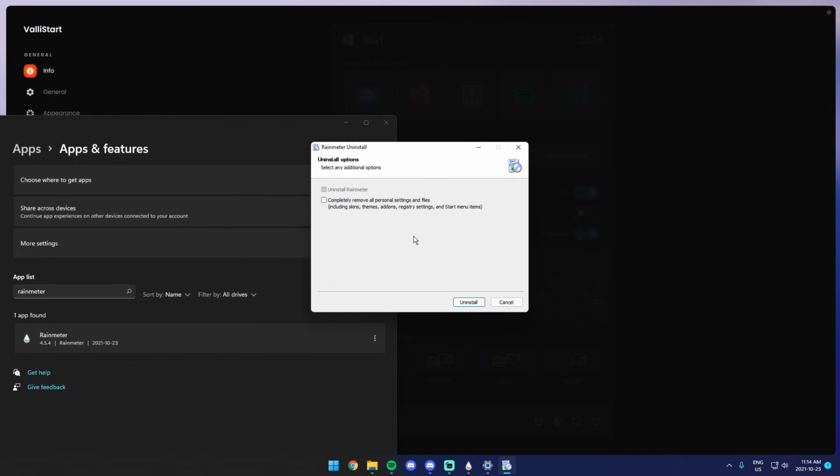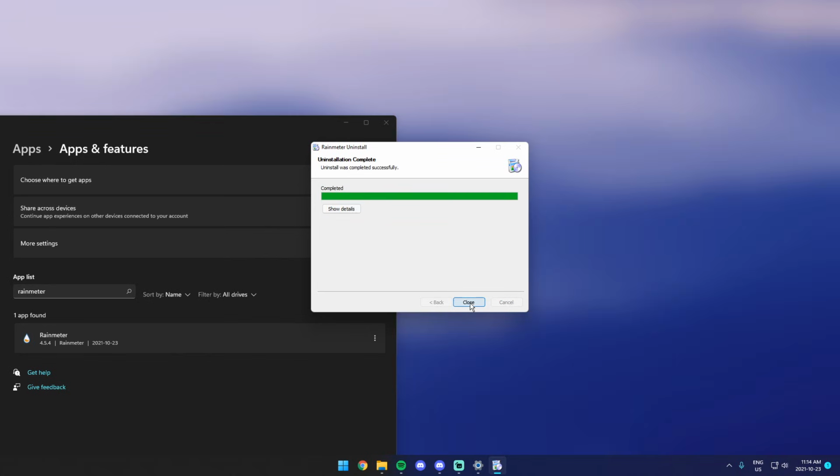It'll pop up with a thing. Obviously, my screen's black because I'm not using my virtual machine, but it'll pop up with this thing. And if you want to remove everything, then click completely remove all personal settings and files. If you want to come back to this later on in the future, then leave this unchecked. In this case, I am going to go back to it in the future, so I'm going to leave this blank, and I'm going to click uninstall, and it's going to uninstall.